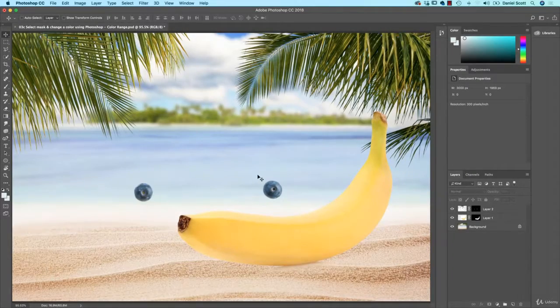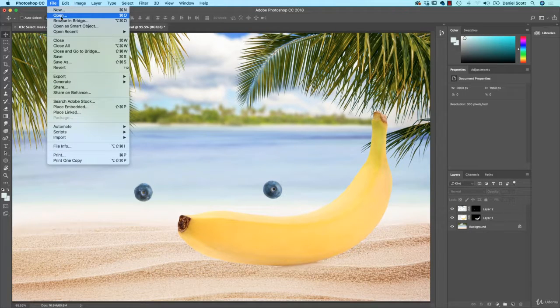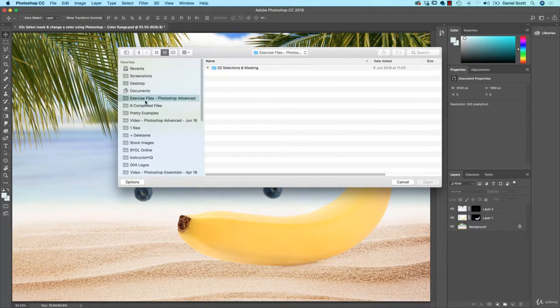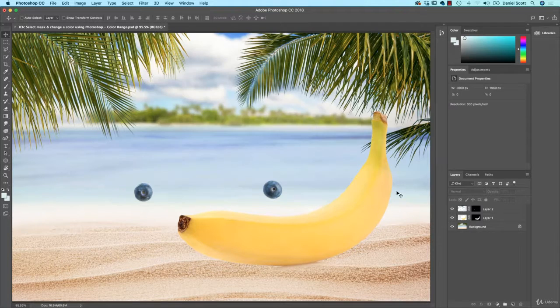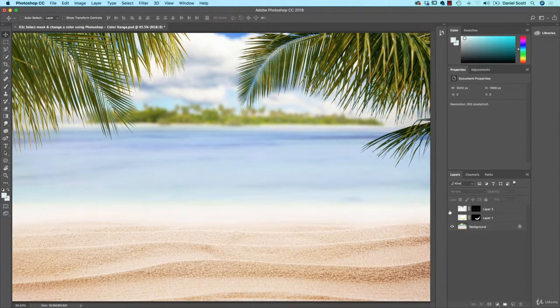All right, so I'm gonna work on the document we used in the last video. If you don't have that or you skipped it, just go to File, Open, and open up your exercise files, and we're using color range 3. But basically, we combined color range 3 with 1 and 2. We've got this kind of like composition now. So what I'm gonna do is just turn the eyeball off on both of these guys, which is the banana and the blueberry.